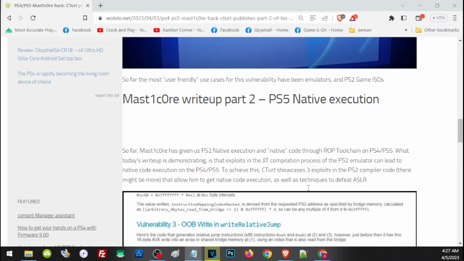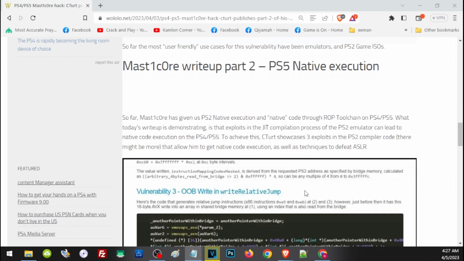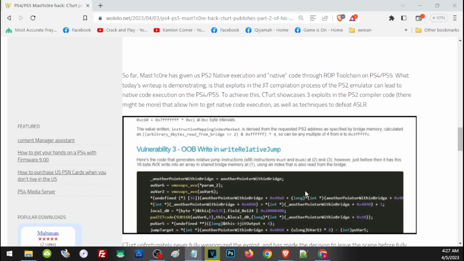So far, the most user-friendly use cases for this vulnerability have been emulators and PS2 game ISOs. So basically, the Master-Core exploit is already working now, but it's only being used to load some emulators and PS2 game ISOs. Master-Core write-up part 2, PS5 native execution.